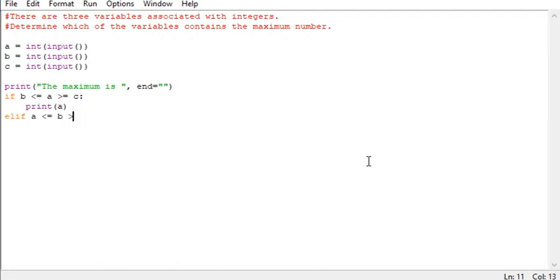So else, if it's the greatest number, we should print compare and pick the highest out of the three numbers. So now we can run our program.